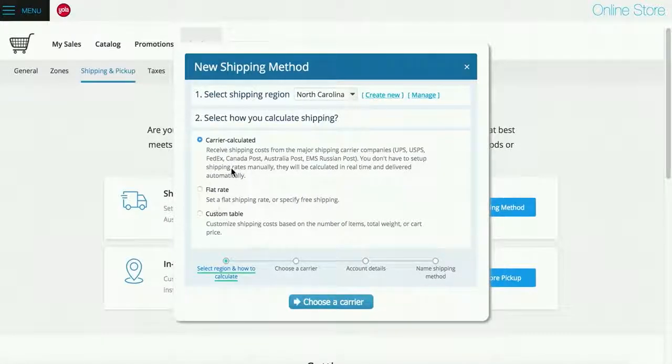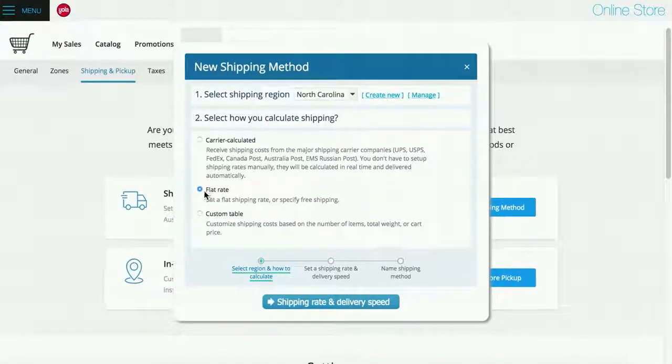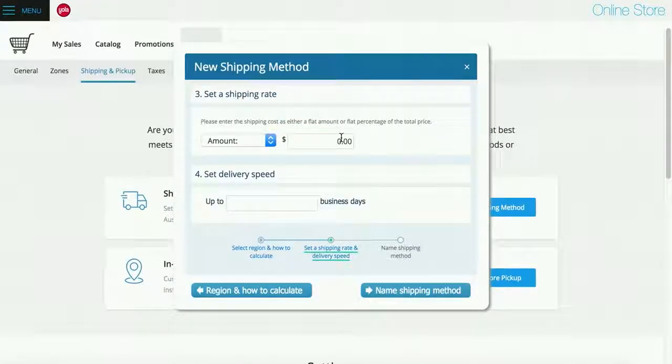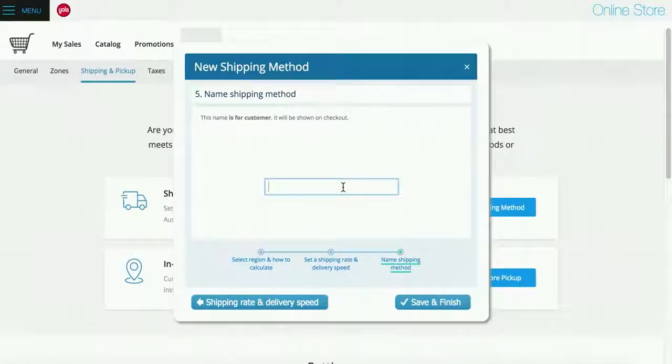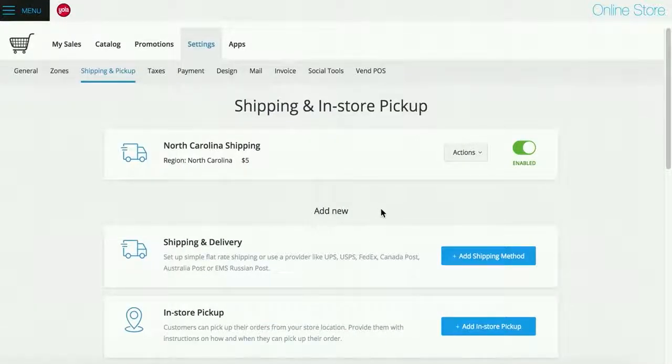I've got three options: carrier calculated, flat rate, or a custom table that determine the method of delivery and the charge. So of course I'll choose the flat rate option, and then I'll click the shipping rate and delivery speed button. Here I'll specify the charge for shipping, $5, the delivery speed up to 5 business days, and then I'll name my shipping method North Carolina shipping. I'll save and finish.